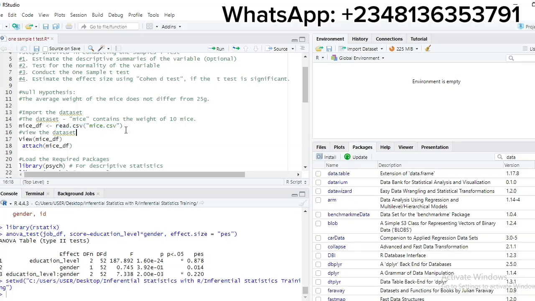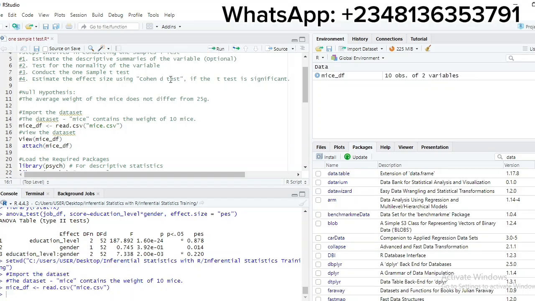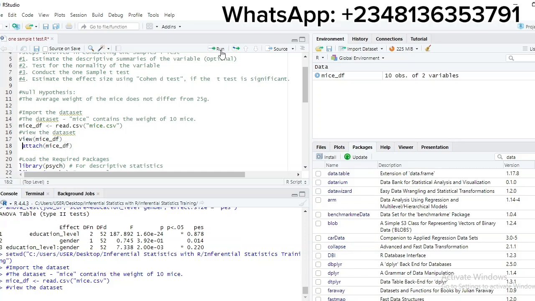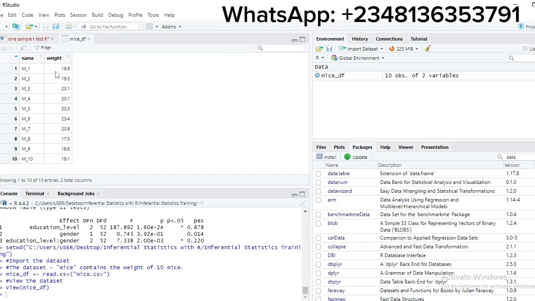Let me import the data set by running the line of code in line 15. So I run it, and the data set is imported. You can see mice here, showing that I have 10 observations and 2 variables. I may want to view the data set by running the code in line 17, using the function View. Now you can see I have 1, 2, 3 up to 10, and these are their respective weights.